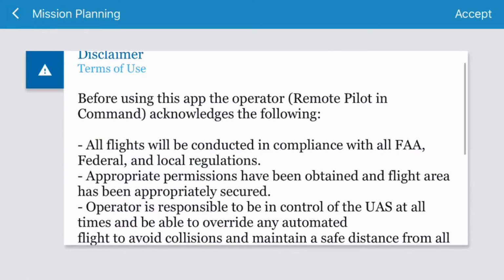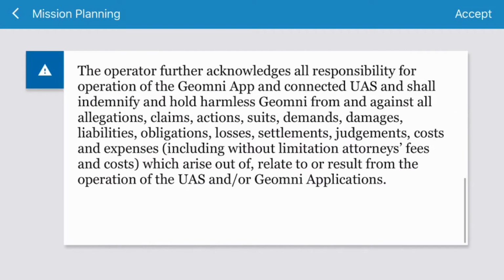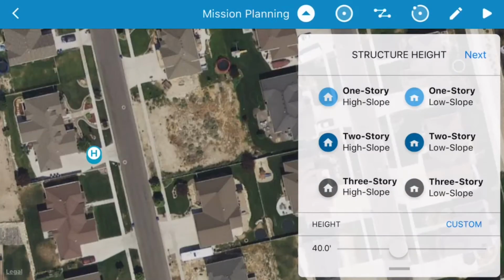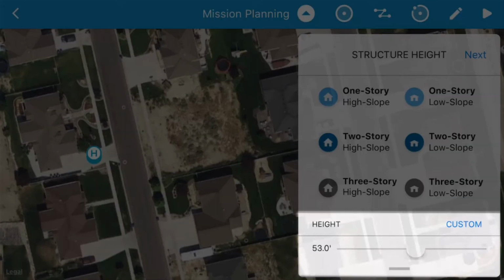It's important that you read the disclaimer before starting an automated drone flight. Once you press accept, you'll be taken to the structure height page. Select the appropriate height and slope of the building you intend on flying. If you need to, you can also set a custom height. This is useful for large houses and commercial buildings.